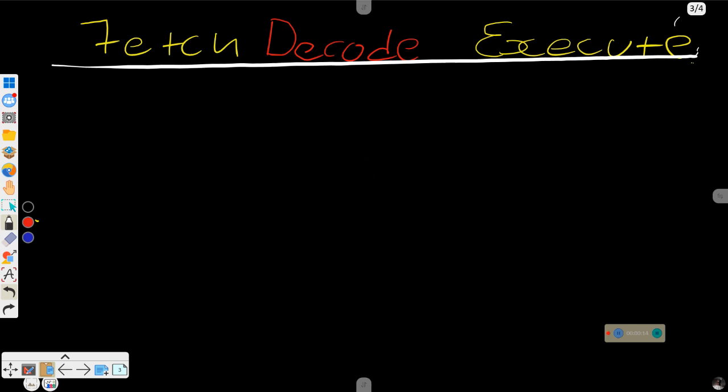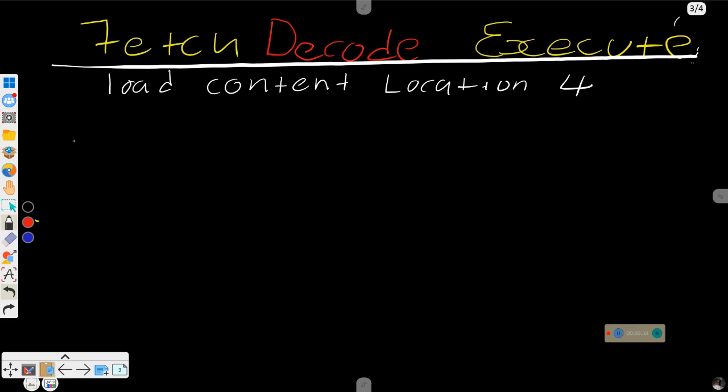Let's just take, for example, an instruction which says load contents of location 4. This is a single instruction. So this fetch-decode happens in the following way. It happens between the CPU and the memory.